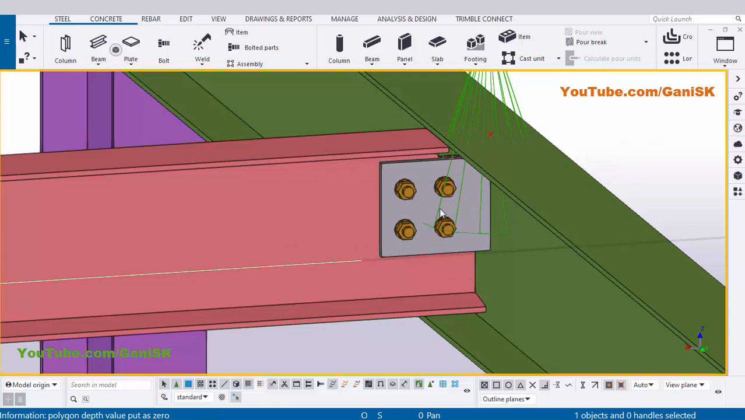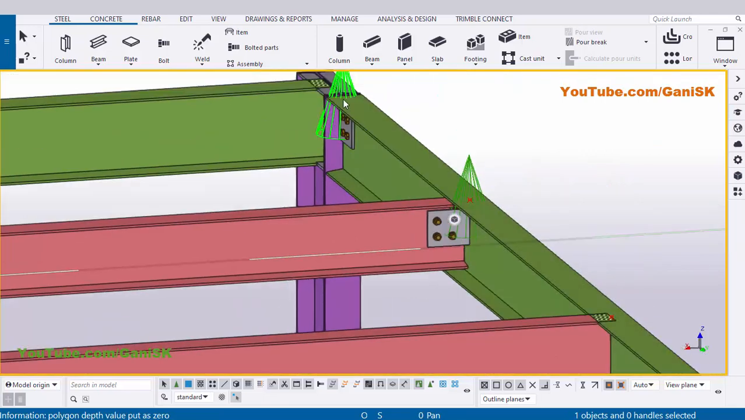For more details about this connection and this connection, I have clearly explained in my previous videos, so go to my channel and watch it.